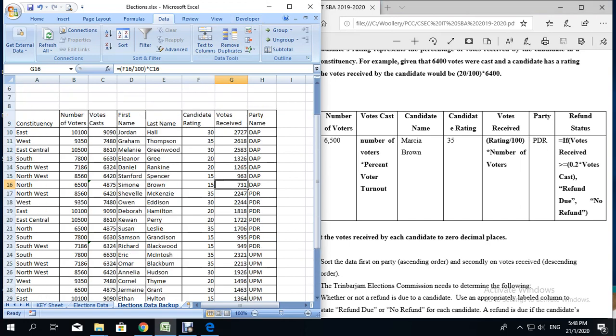So the first thing we're going to do is create the column, and we're going to call the column refund status. Then we're going to put in the function. We are going to be using an IF function to achieve this calculation. So we say equal IF, open bracket. Now the IF function takes three arguments: the logical test, value if true, and value if false. Now we were told that the logical test is that the votes received must be greater than or equal to 20% of the votes cast. So we're going to type in that section.